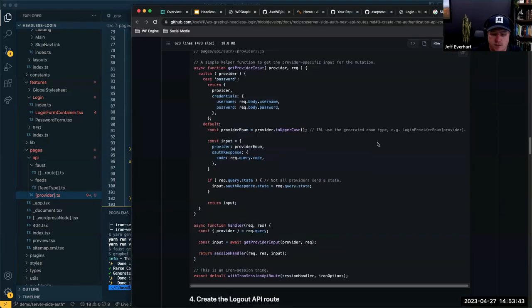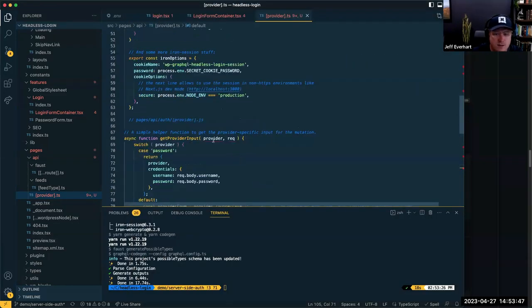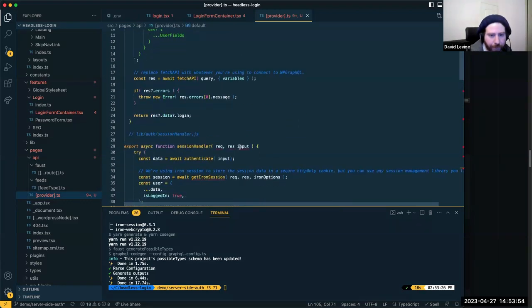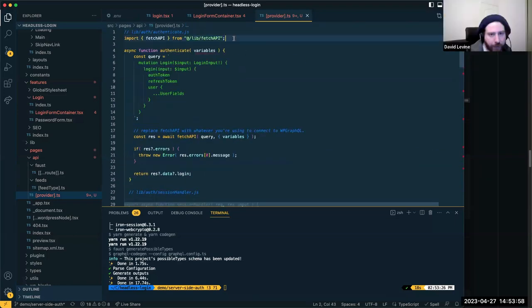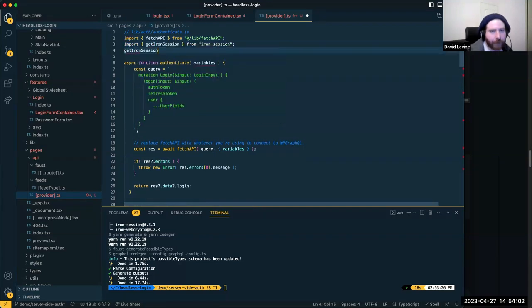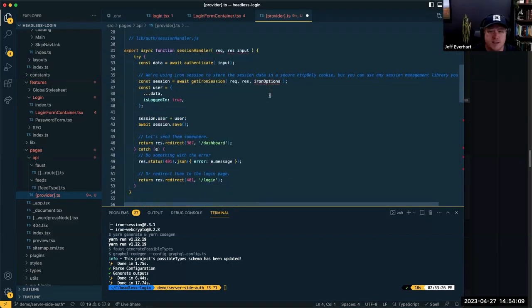Okay, so let's go to the top and start, and as we see them, we'll address them. We've got our fetch API. Keep going. We need getIronSession. Just type it in. It should import getIronSession. There we go. That might just be a TypeScript thing.